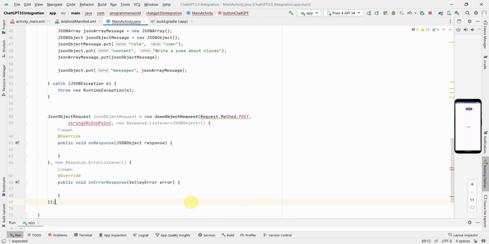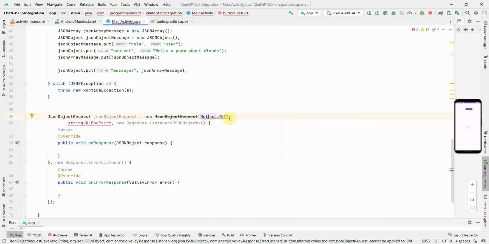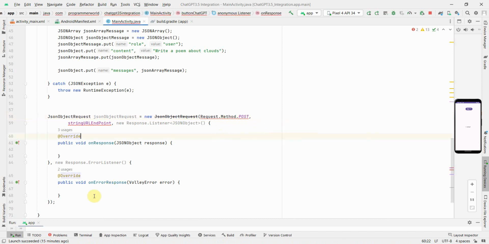If I give a full stop here, I'm not sure why this is still giving some warning. So I think we can do this. No, I was expecting it to go. Let me see what else they are expecting here. Add a static import for this method. I don't think it will help out. Yeah, so for the timing I'll leave it as it is. Let me just finish the code quickly.